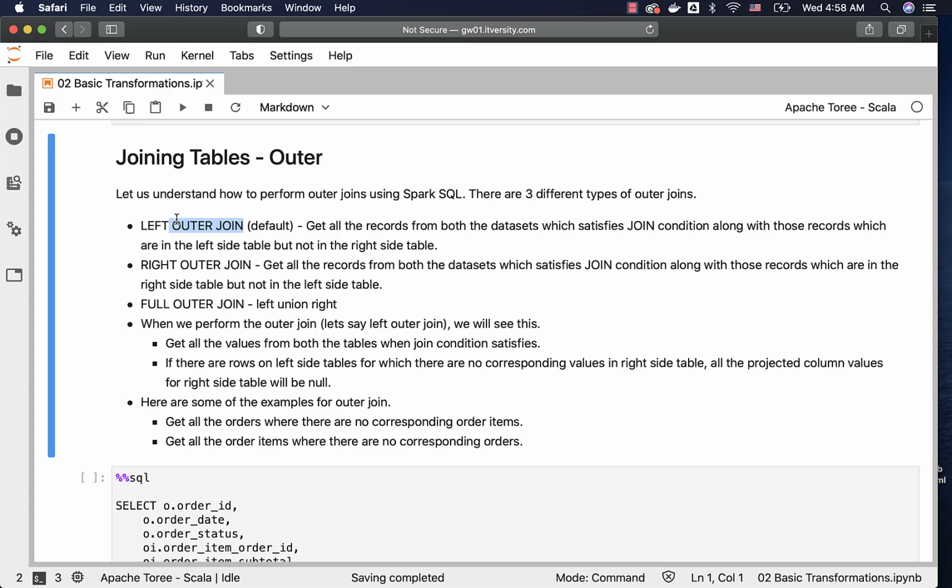One is left outer join, which is default. So if you do not specify left or right, and if you just specify outer join, by default it is nothing but left outer join. And then we have right outer join, and then we have full outer join.